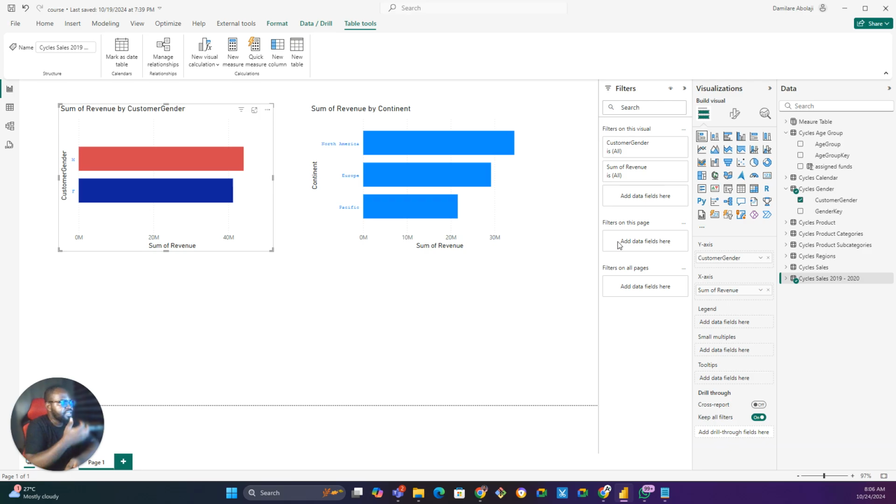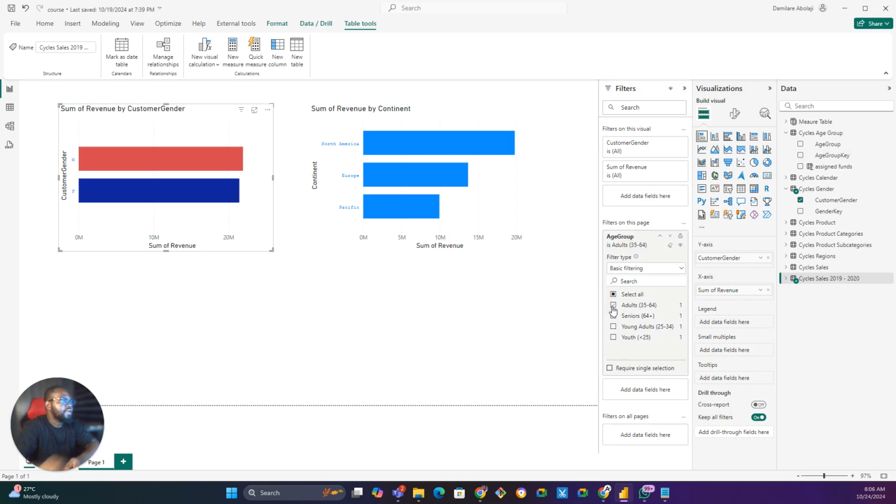Now, if we look at page level filters, these are filters on this page. If I drag the same age group to this pane here and I select adults, you can see both visuals change, because this is a page level filter. It's applying to every visual on this page. So let's just delete that. I'm going to clear that out.